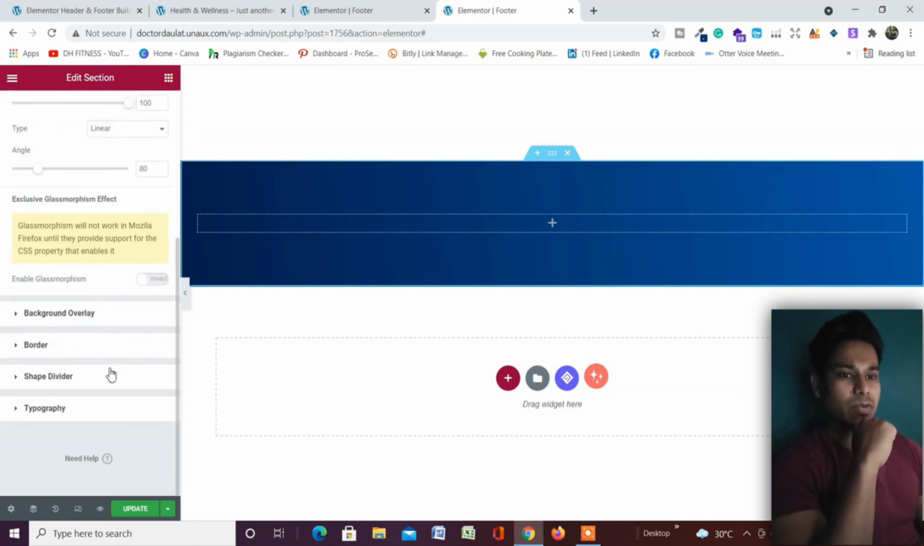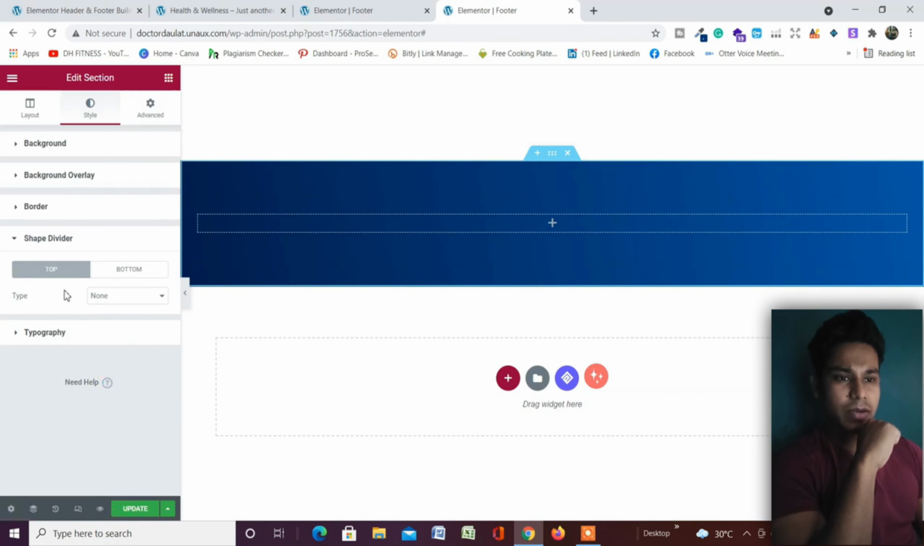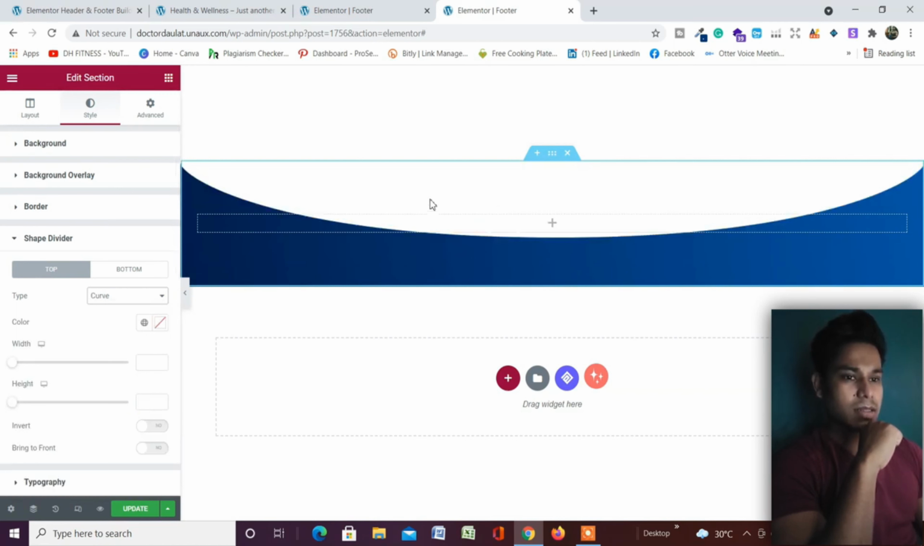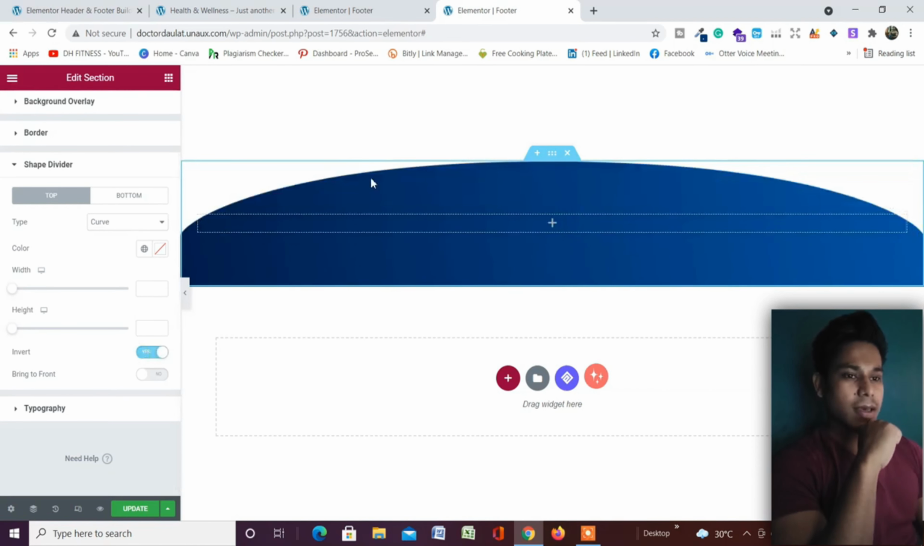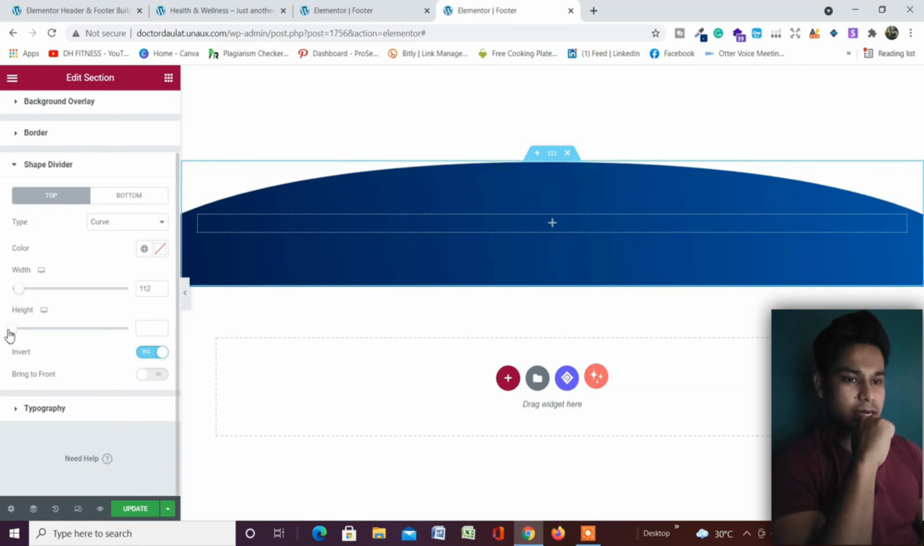And now we have to provide a shape to this section. So let's click on the shape. We want to provide a shape from the top, so select the shape type. I want a curve. Click on this, and this is how it looks from the bottom. I want to invert it, so I will give something like this. Let me show you what I mean. Then, let's assign a height first.